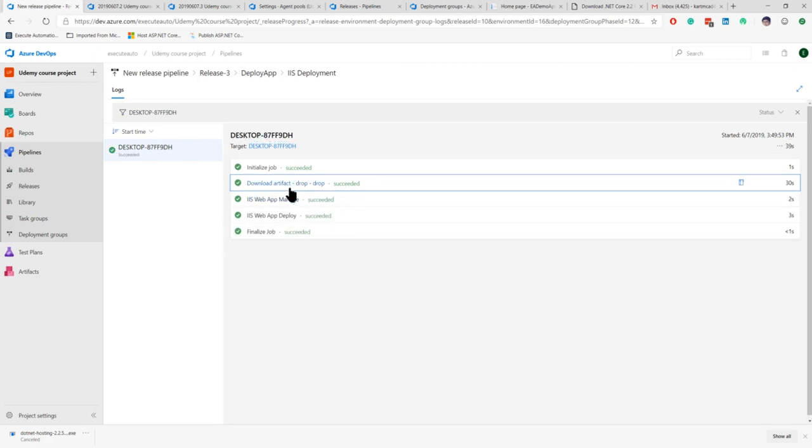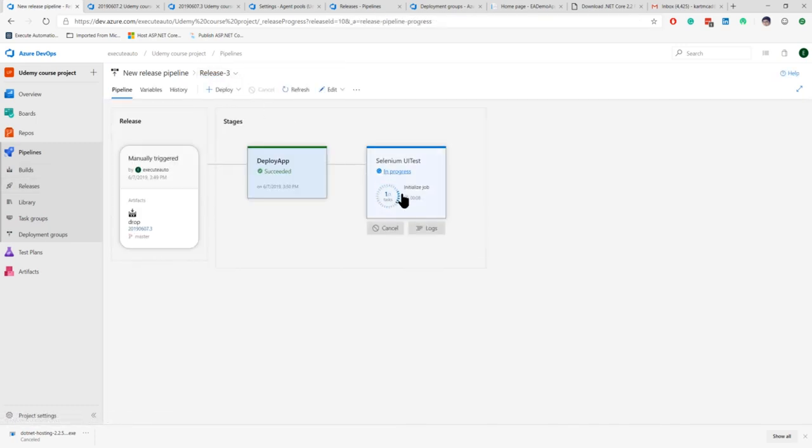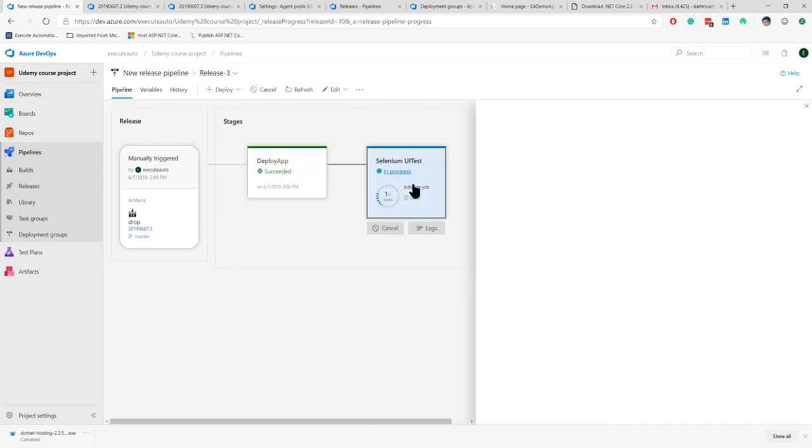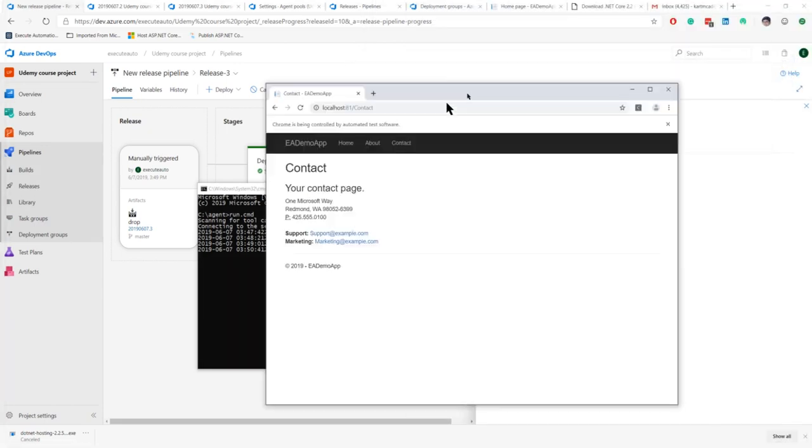There you go. The deployment is completed successfully. The next step is going to be running the Selenium test. So hopefully we should see a Chrome browser being spawned for our execution. You can see that the Selenium test is currently running. There you go. So now it's running the Selenium test for me in a different window.